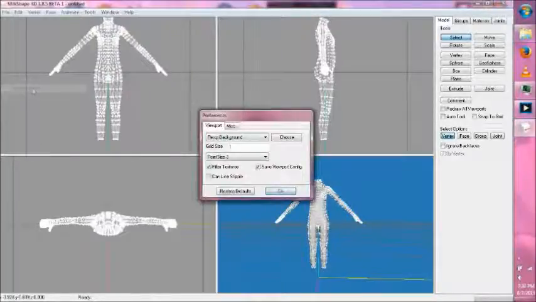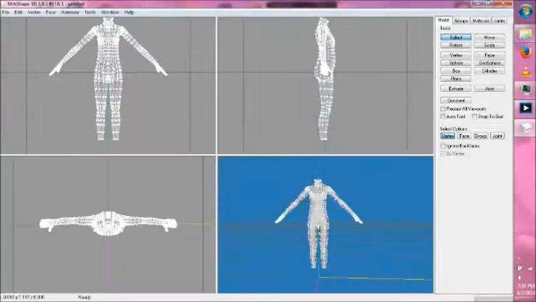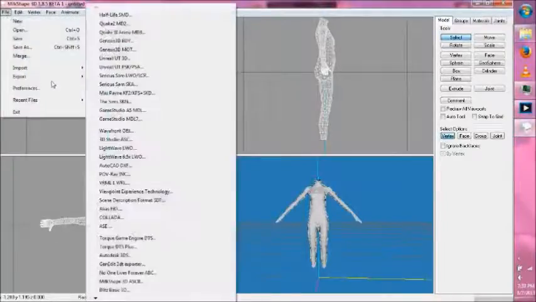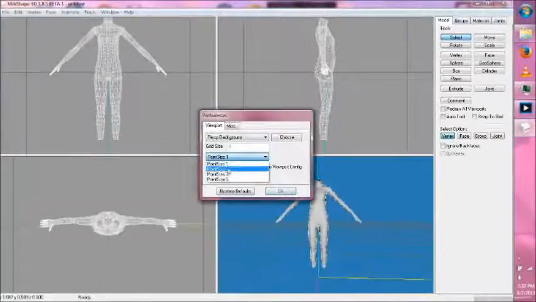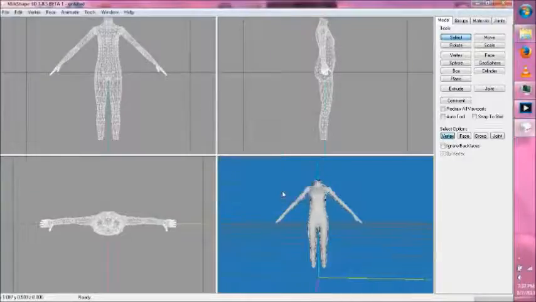Moving on to preferences, you're going to want to switch it to point size 3, what it is now. Because if it's point size 1, you can't really see what you're doing. Okay, it's all gone and tiny. So, just for convenience, it's at point size 3. I don't know whatever happened to point size 4, but I digress.